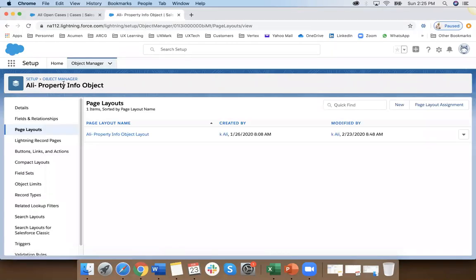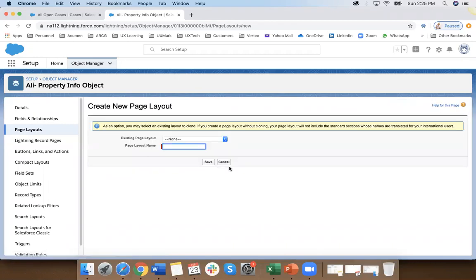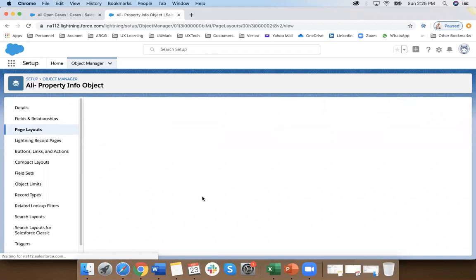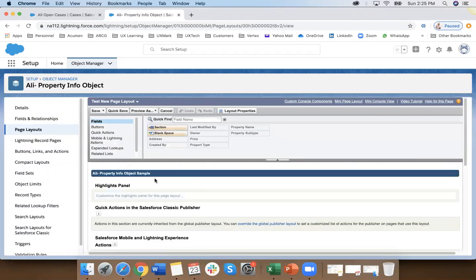So for example, if I go into any object, there's a section called page layout. Here you can create new page layouts, right? So you can click new, and you can choose any existing page layout, and you can say, okay, this is my test new page layout. It's the same as cloning, right? So you clone, and you have a page which has basic settings similar to the previous page.